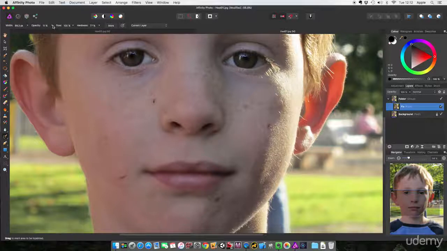Take a look up here. Remember, we adjusted the opacity down to 11%. So instead of getting the full effect, we got 11% of the full effect. So let's crank the opacity back up to 100%, and I can paint again.